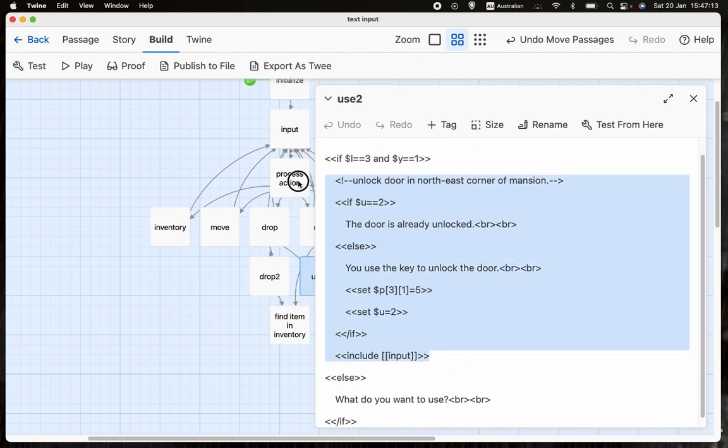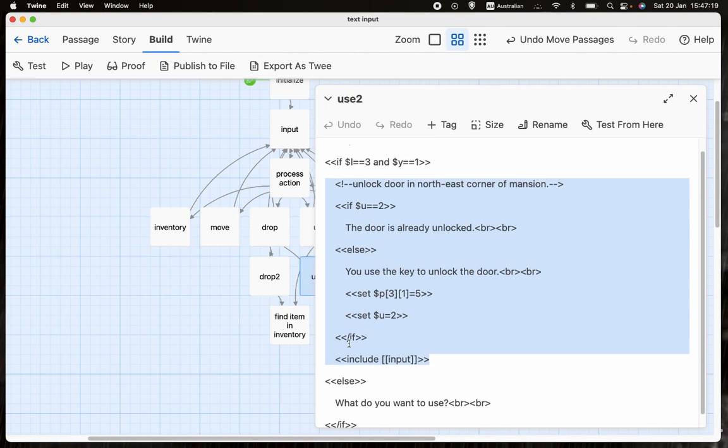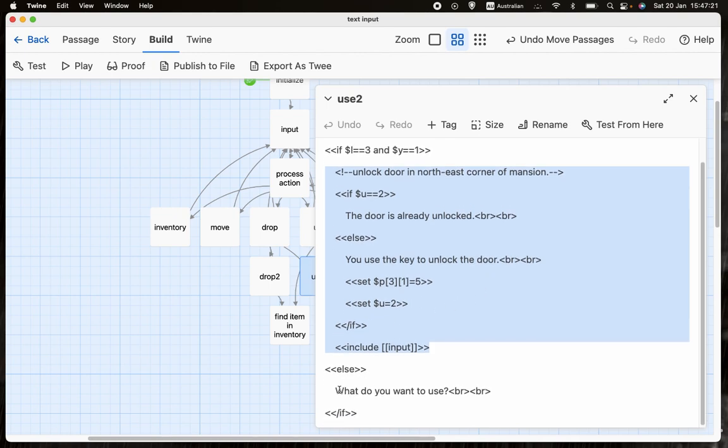So that's all what happens if L is equal to 3 and Y is equal to 1. And then it says else, what do you want to use, which is a sort of error message saying, look, I can't work out exactly what you're trying to do, or at least what you're trying to do doesn't have any effect in the game.